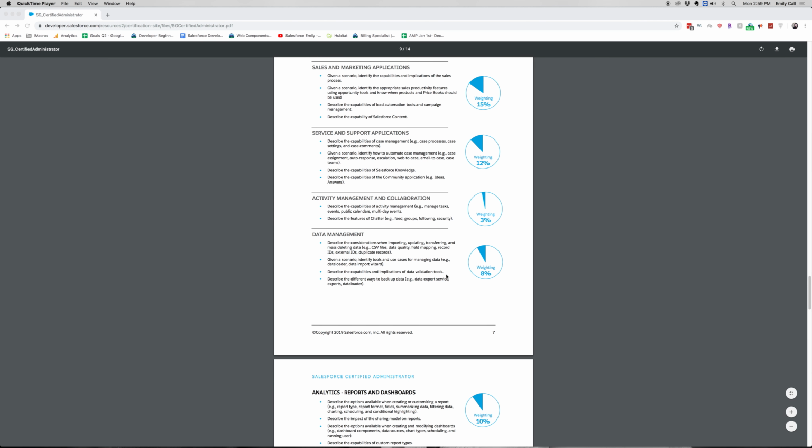You should know the different implications of data validation tools when uploading, as well as describe the different ways to back up data and the timing on that. This is weighted at 8%, so it's a good size section. You should study this a little bit.